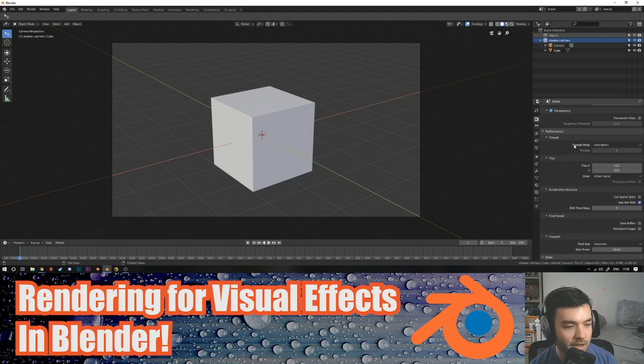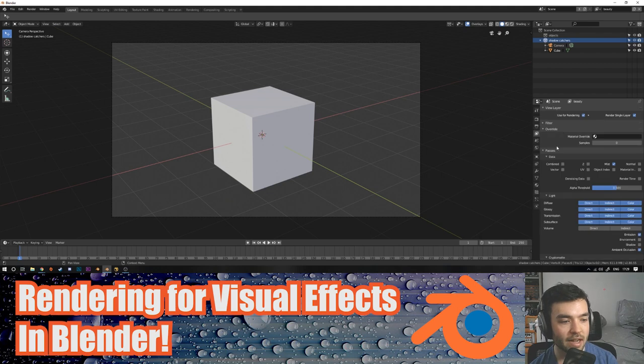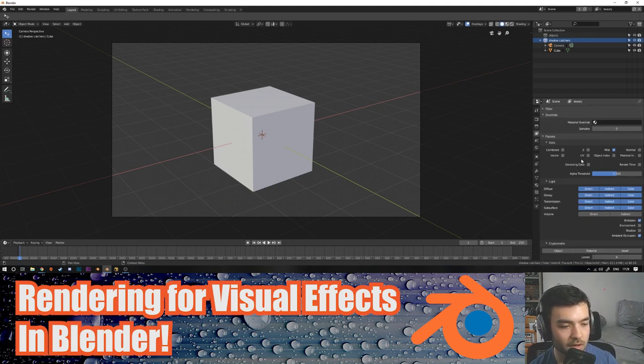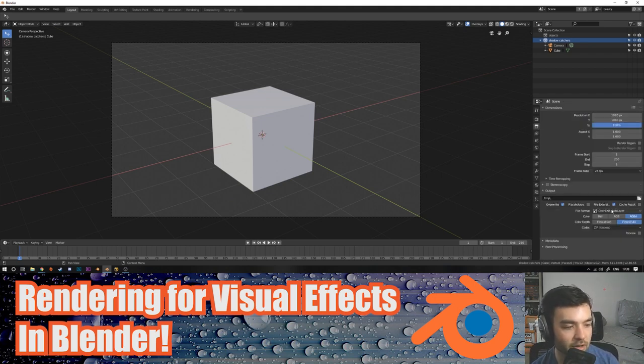I think that's pretty much everything we need to do in the first tab. So now we can move on to render layers. Down here under the passes tab, there's all of these options that you can turn on and off that control the different light passes that get outputted when you're rendering. In order to be able to have access to these when you're compositing, you have to make sure that you're rendering to an OpenEXR multi-layer file format.